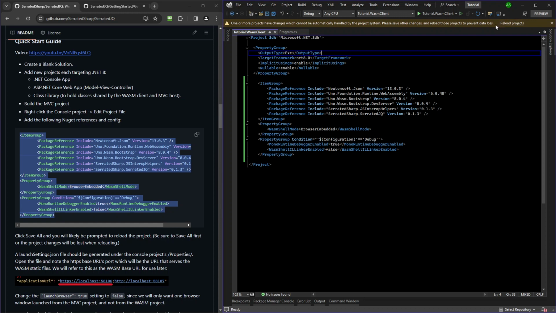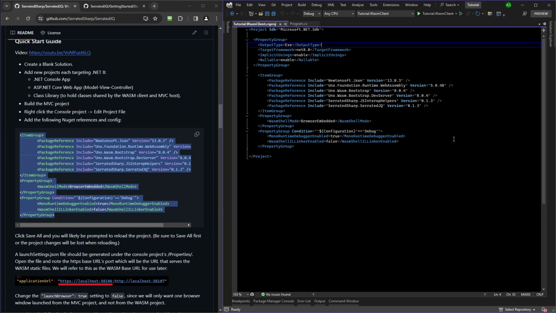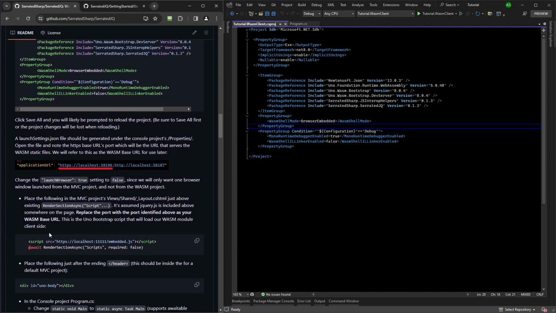All right, so adding these references, especially this guy right here, triggers a project reload. Before you hit this, you want to make sure you do save all because reloading can lose changes and you can get yourself in a loop where you're trying to make these changes and you keep losing them. So let's go.